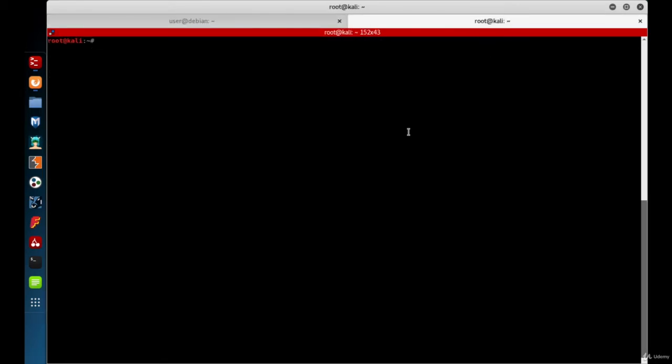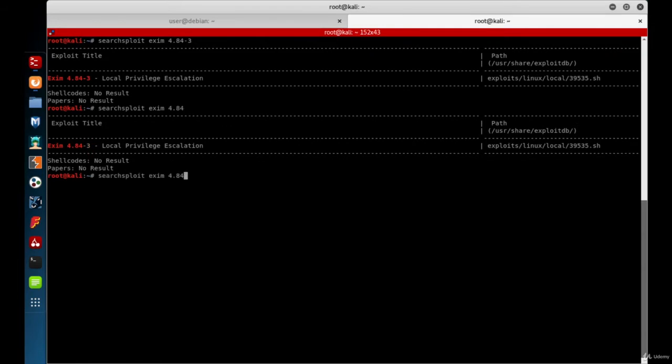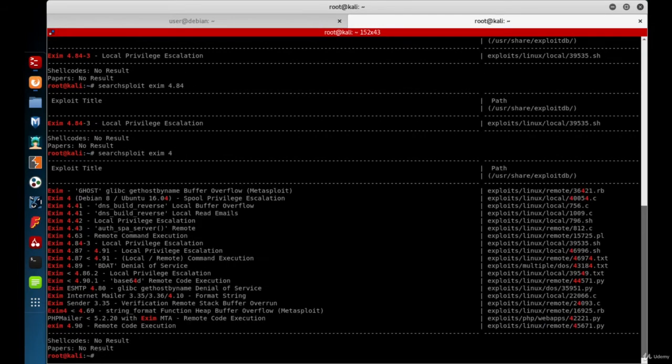On our local machine, we can use the Searchsploit command to see if this specific version is vulnerable. It looks like there is a single privilege escalation for this version. Remember, if your search doesn't return anything, try removing version numbers or using Google and GitHub.